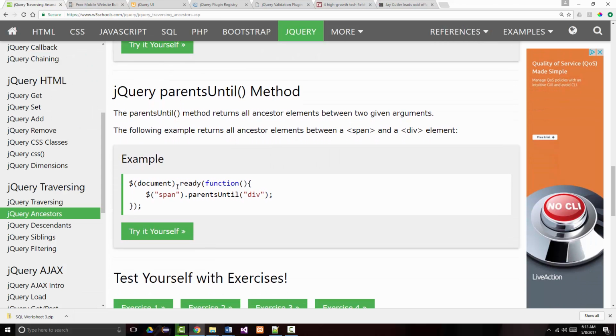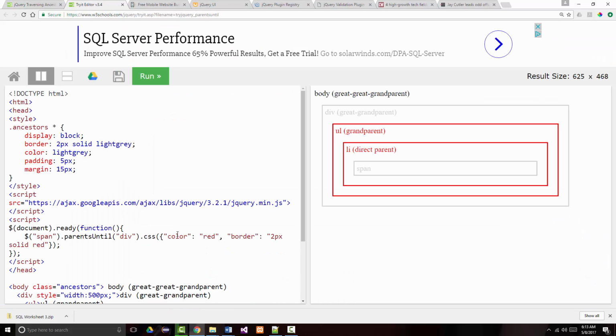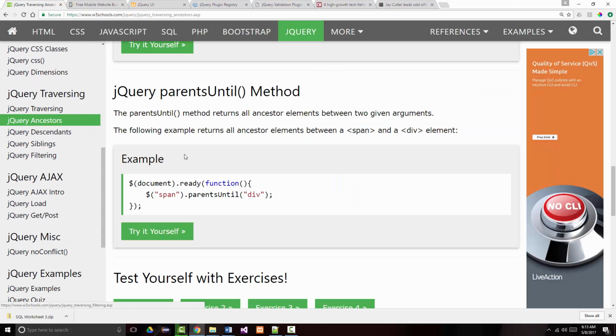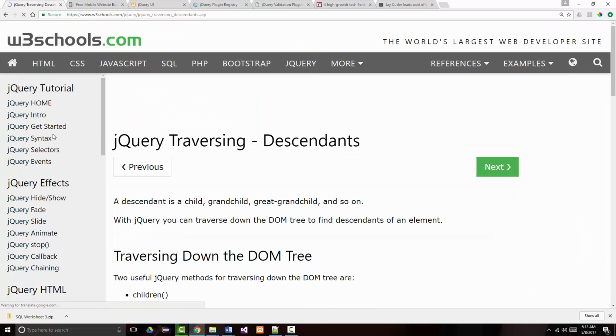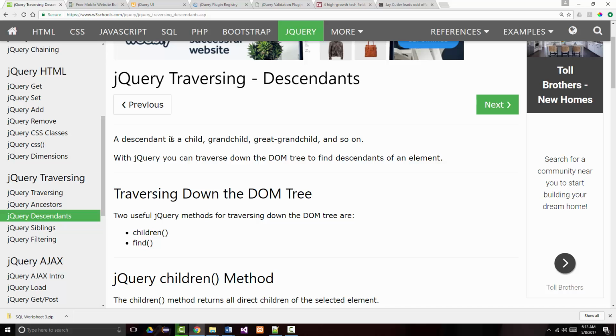Until you've worked with this stuff a while, it probably isn't going to make a boatload of sense. Why would you ever want to use this? Because if you are in one part of the DOM and you want to be able to manipulate something else in the DOM, you're able to do that through these traversal methods.